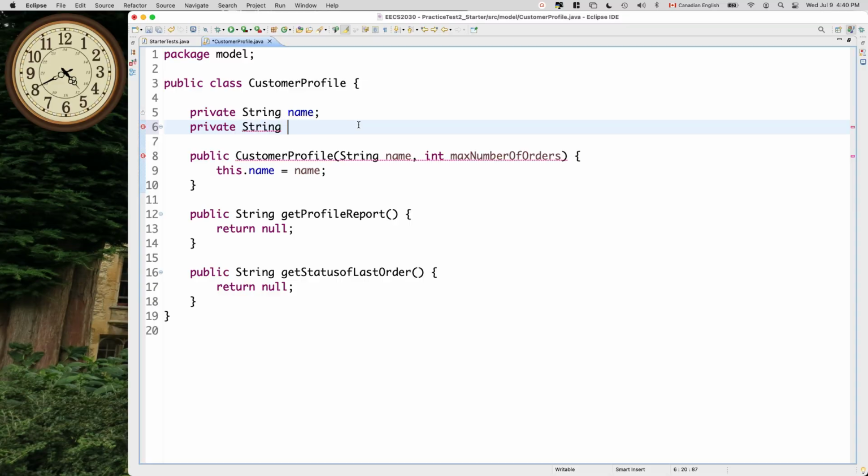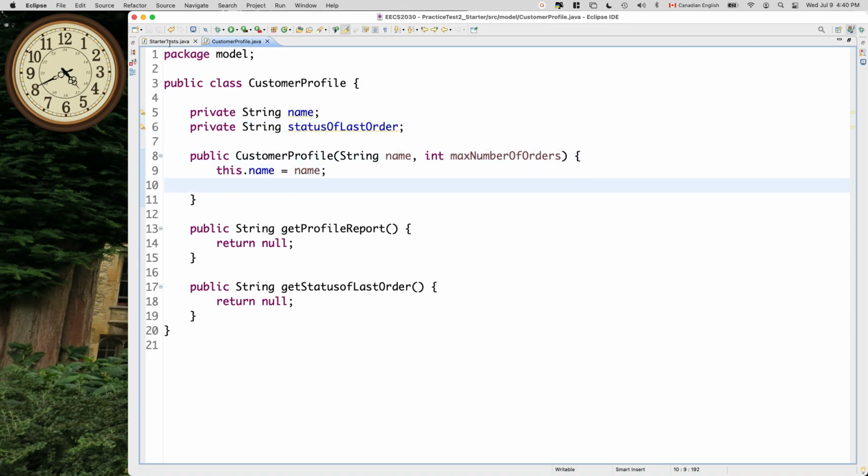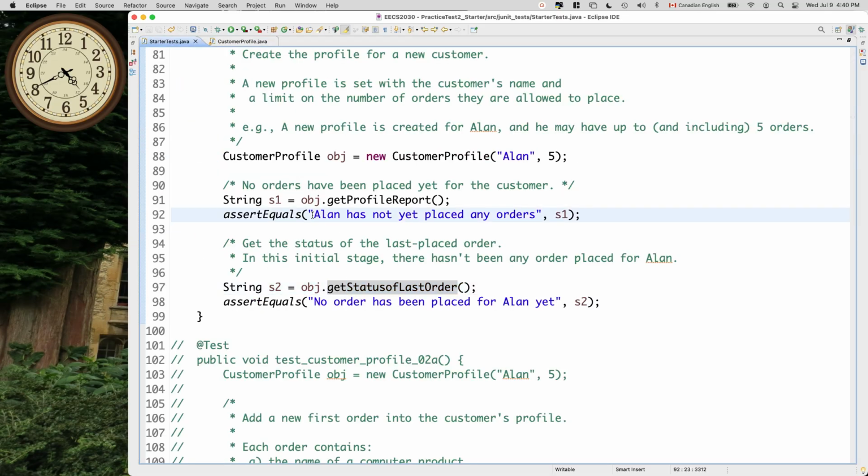Also a string. So that will be called the status of last order. All right. And then let's now take a look at the two tests we should satisfy. To begin with, you can see here the get profile report has not yet placed any order. Okay. So let's now just make it pass.